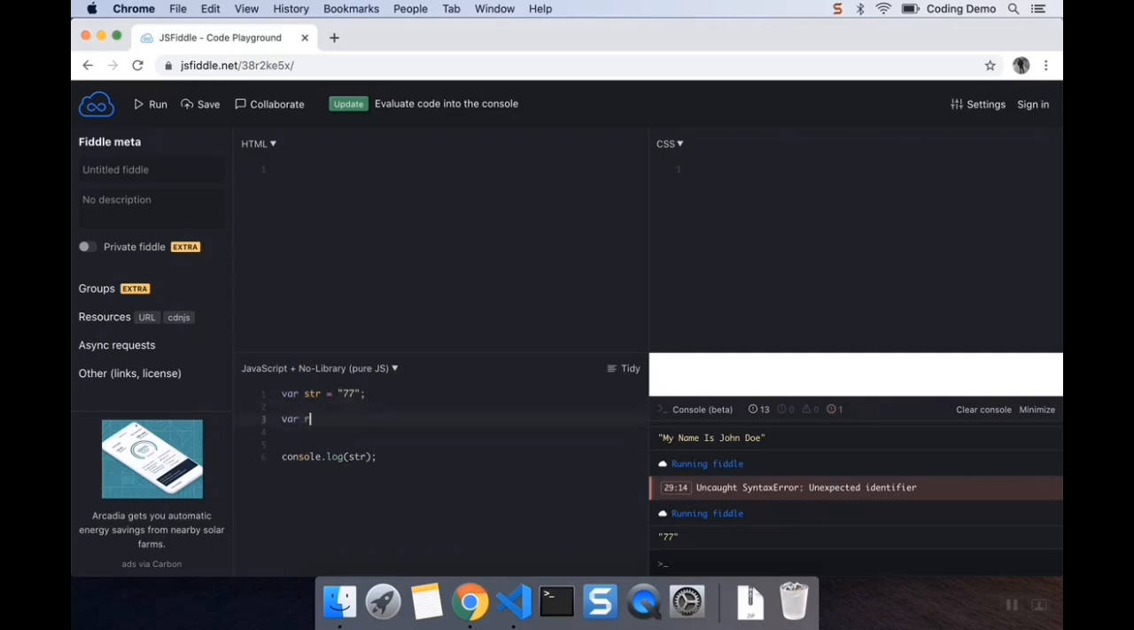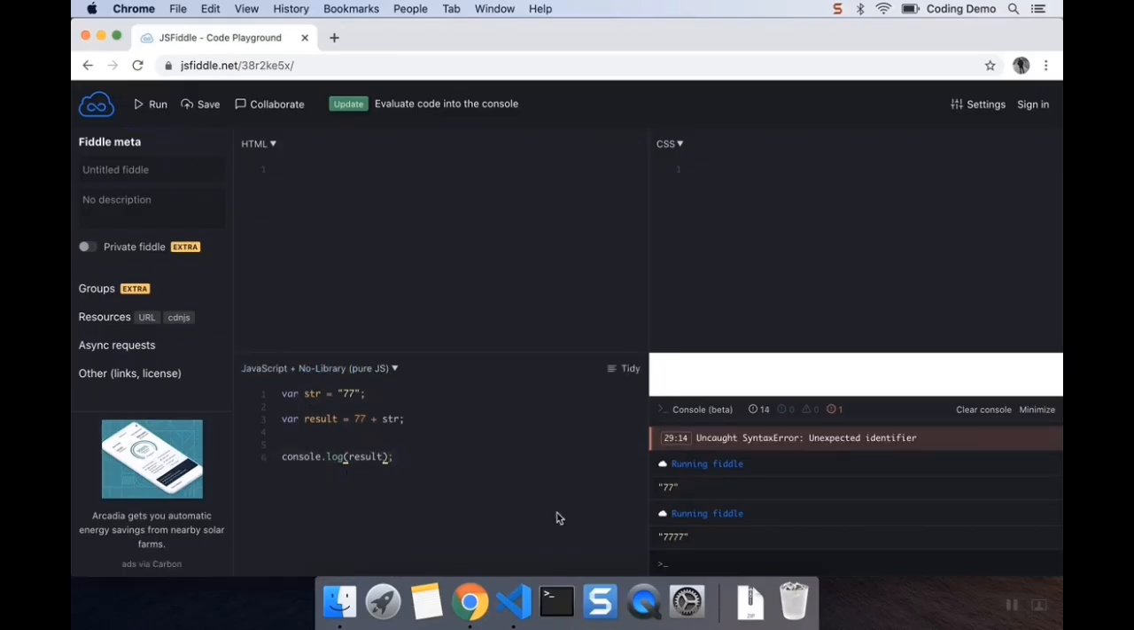So let's say var result equals 77 plus string, and instead of logging out the string, we will log out result. What do you think will be the result of this? It says 7777. The reason this happens is because this is a string and this is a number, but it concatenated everything as one string.